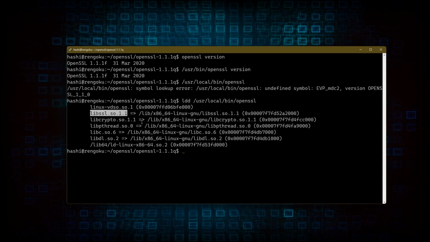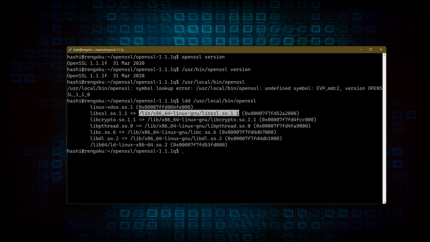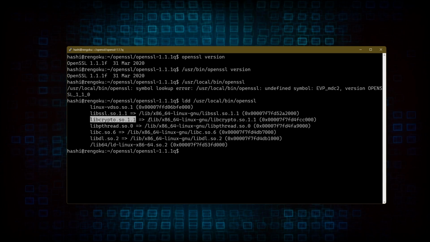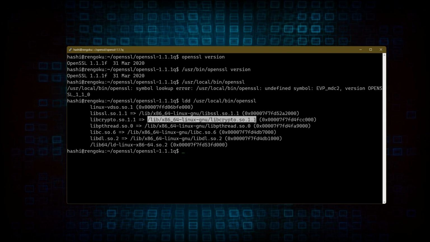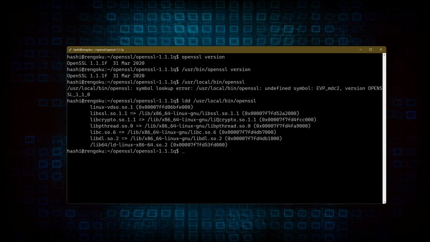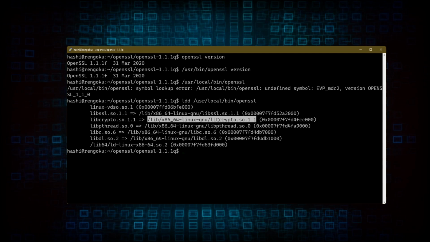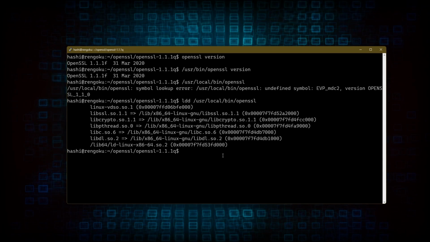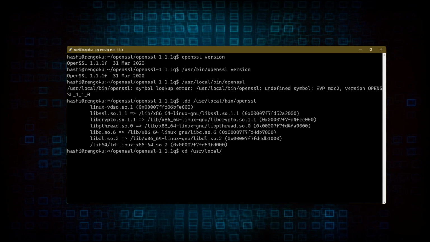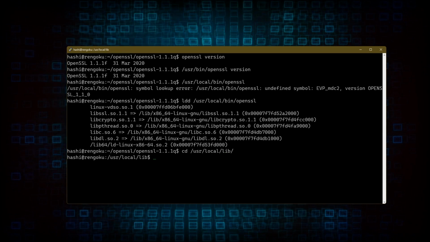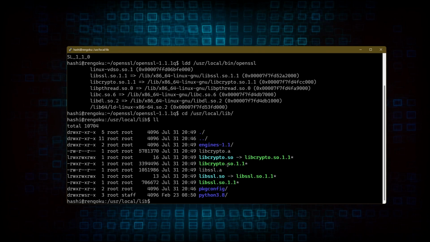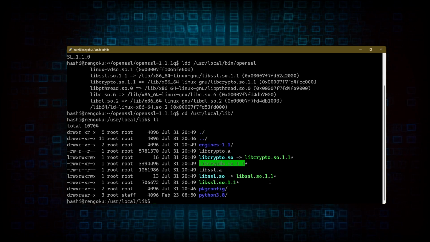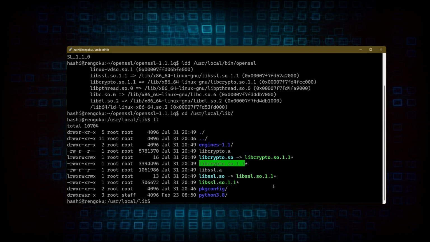Okay, so libssl.so, this is the location of that file, and libcrypto.so, this is the location of that file. I know for sure that this is not the shared library that was installed using the make install command. It exists in the /usr/local/lib directory. So these are the files that this binary is expecting to use. There's a way to fix this, and let me show you how.